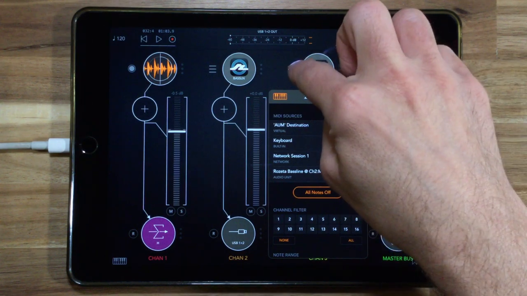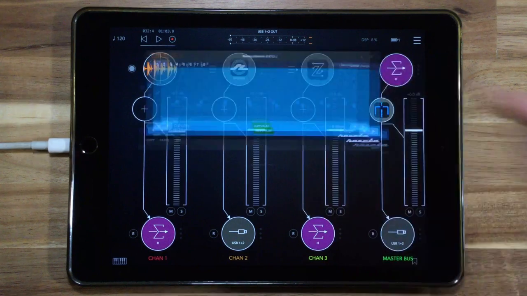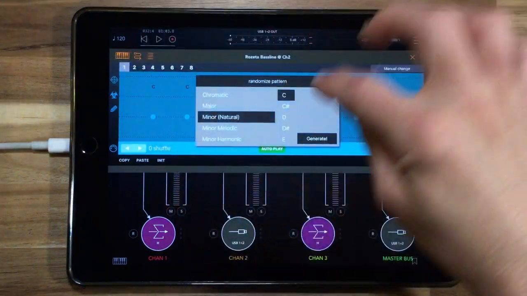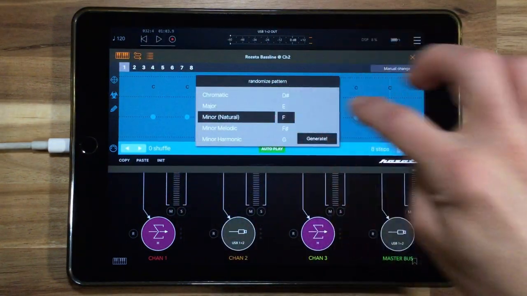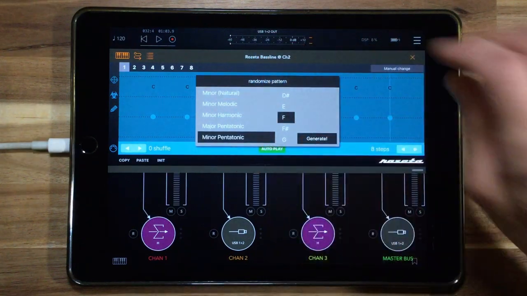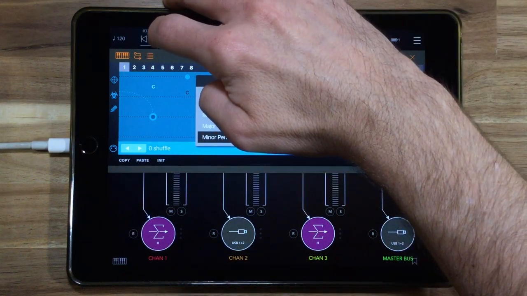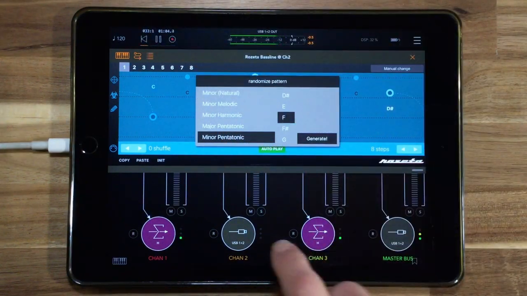Okay, so I clicked the little browser window here. We're choosing Rosetta Bassline. So now, I like to write in the key of F minor quite a bit, and so we'll choose minor pentatonic for this, and we'll generate a part. And if we press play now, we'll have Zeon playing over our drum loop.